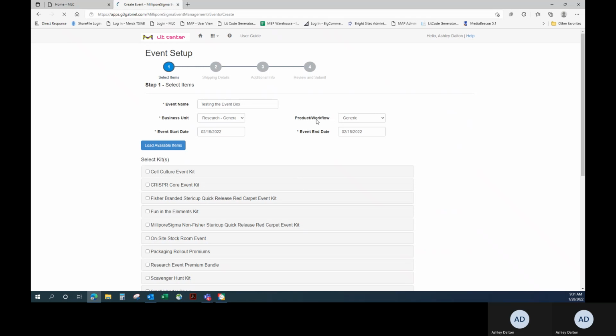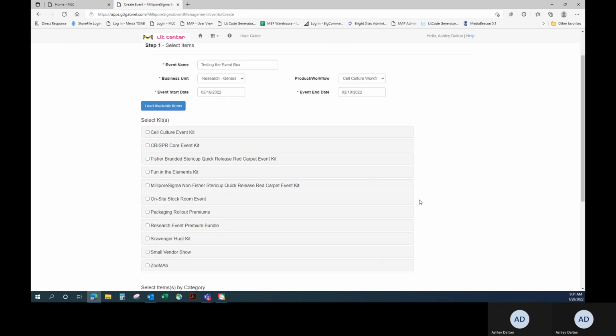If you have a specific product or workflow you will be presenting at your show or your event, you can select that from the drop-down box. What this will do is give you access and view to the items that are specific to that type of event, as well as general event items like table drapes, literature stands, and things like that. So if I was focusing specifically on a cell culture workflow at my event, I could put that product workflow in there, and it will then filter the results that I see below.